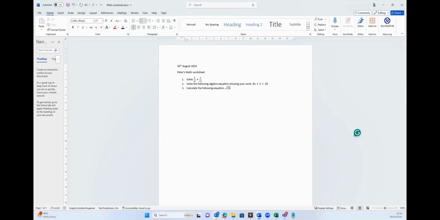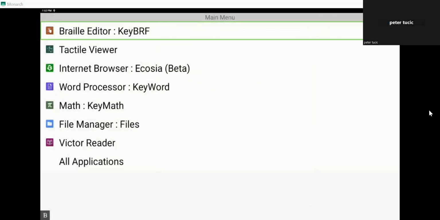I'll save it to the USB thumb drive and hand it over to my student, who will then be able to read the worksheet using their Monarch. So back to you, Peter. All right, thanks for sending that over to me, Andrew. I am going to take the thumb drive and insert it into the USB-A slot on my Monarch.